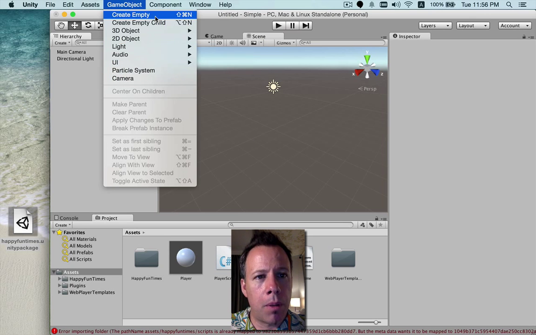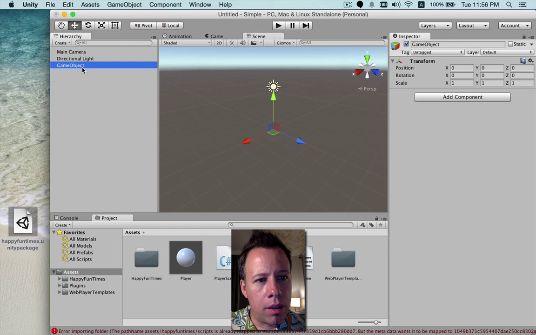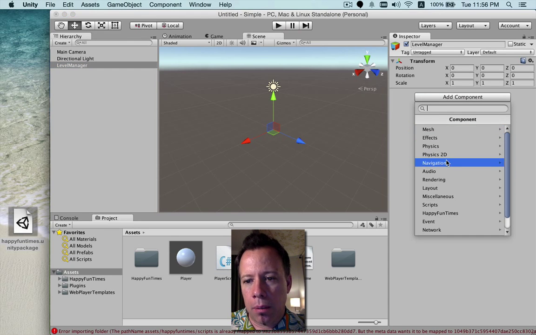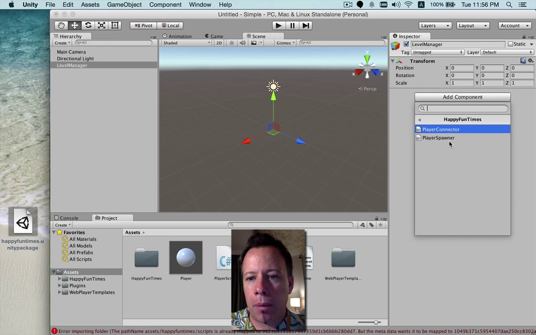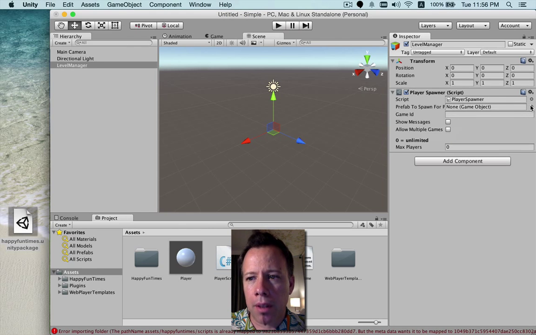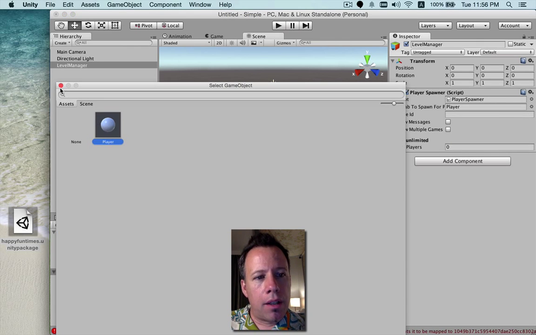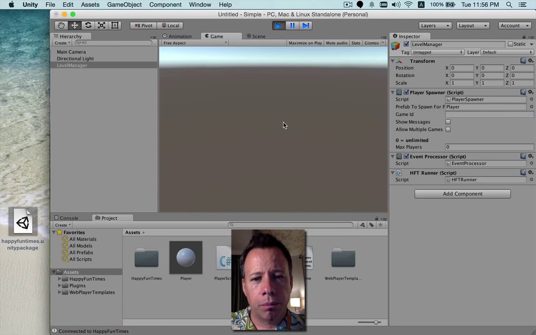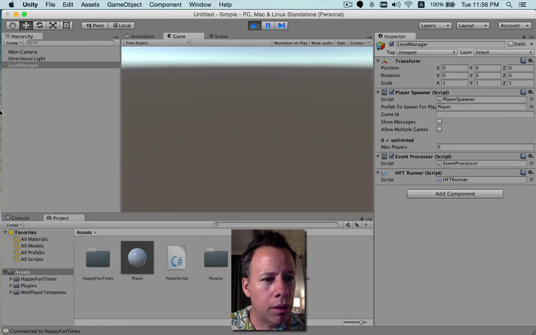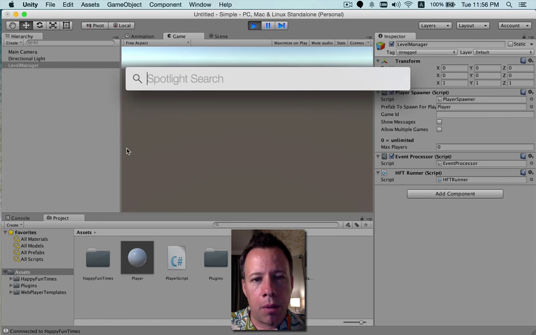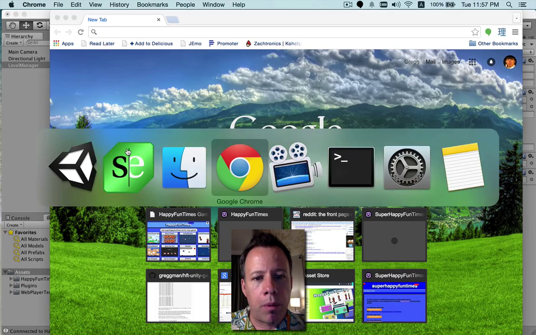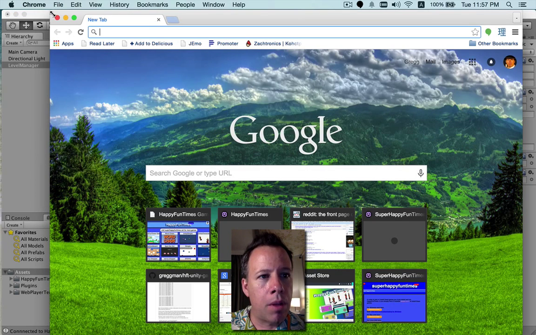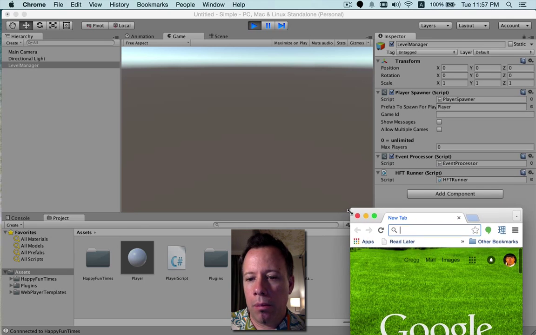So I'm just going to make an empty object, and I usually call this object level manager. I usually put other things on there as well. But I'm going to go in here to Happy Fun Times, and I'm going to pick the player spawner. And I'm going to say, when somebody connects, spawn the player. All right, and I'm going to pick play. And then to test it, I'm going to use Chrome. So I'm just going to flip over to Chrome, and I'm going to make this small enough that I can see both. So we'll make it about there.